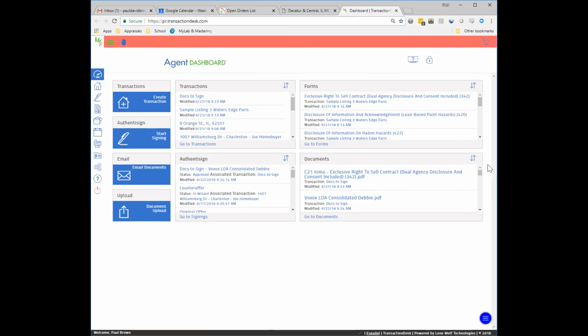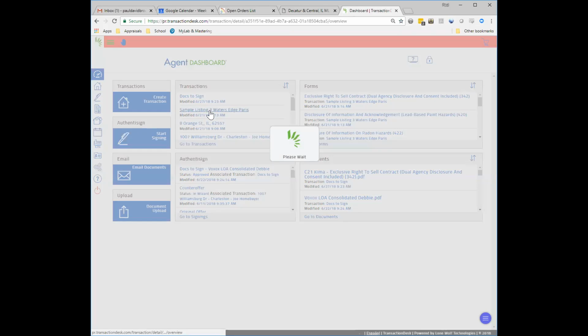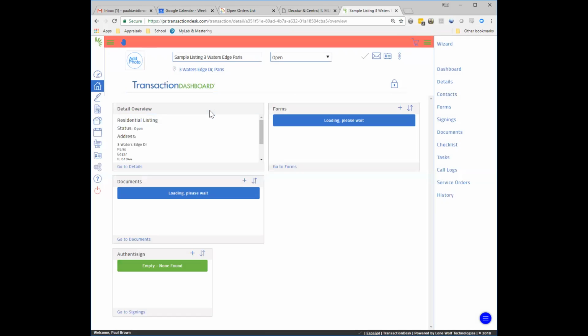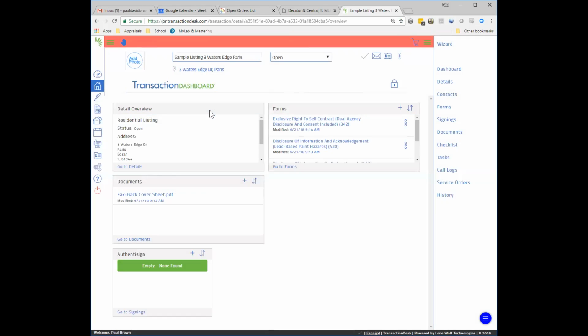So I'm going to use one of my existing transactions here. You'll see that I've got the sample listing for Three Waters Edge in Paris. I'm going to open up that transaction, and if I want to email documents or forms out of that transaction, I can do that directly from the forms or documents section. In this case, I've only got forms in there.